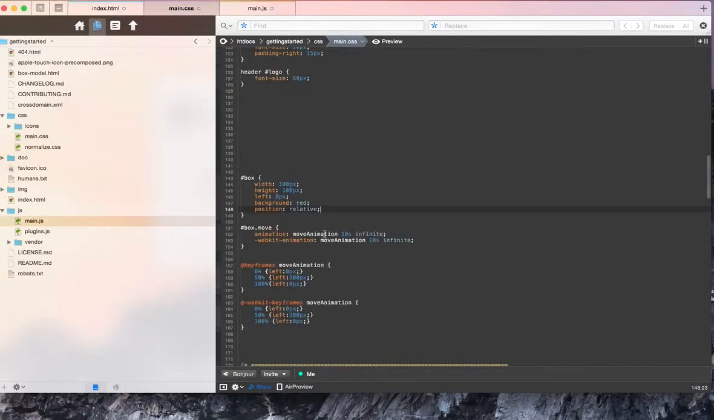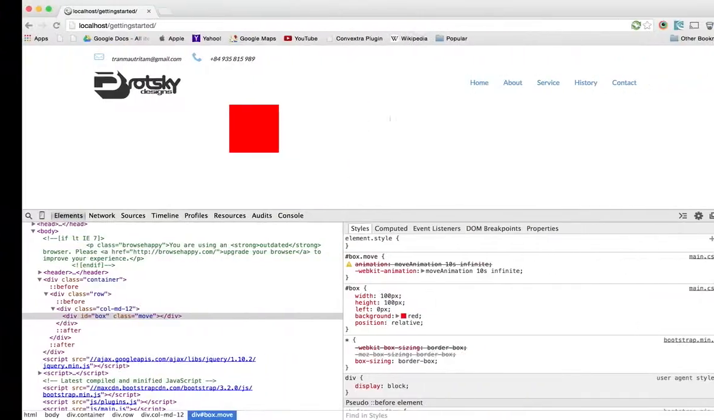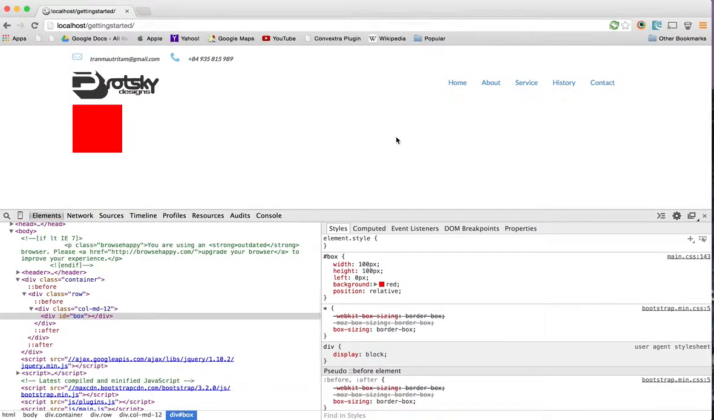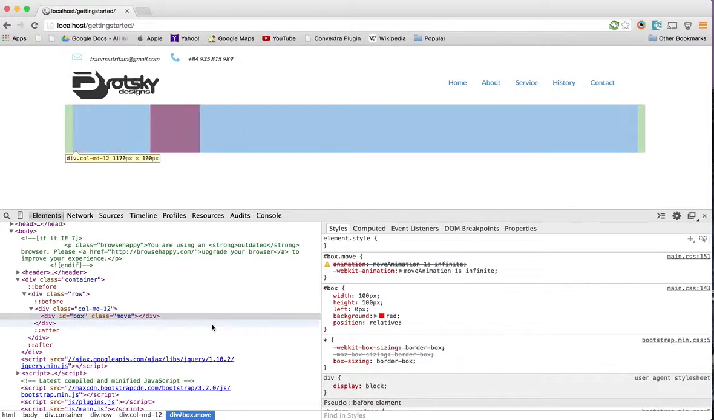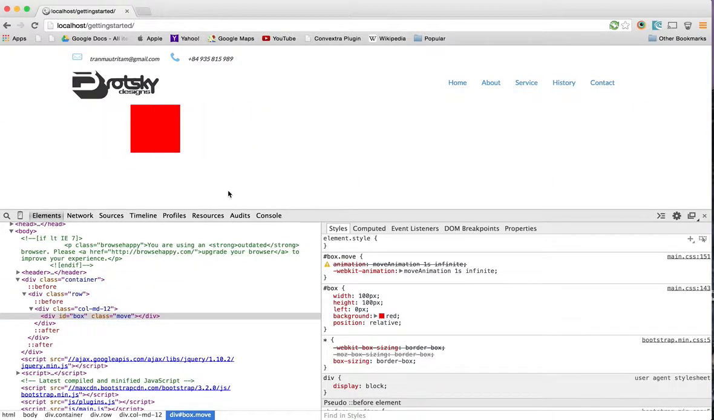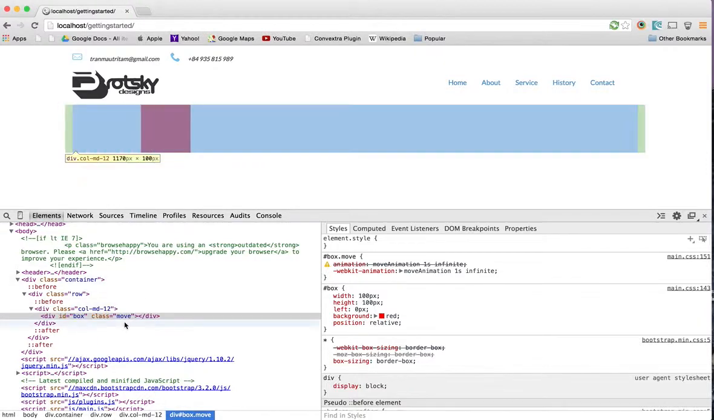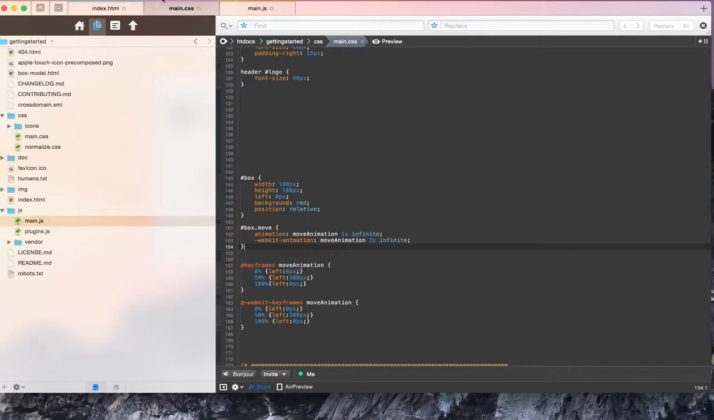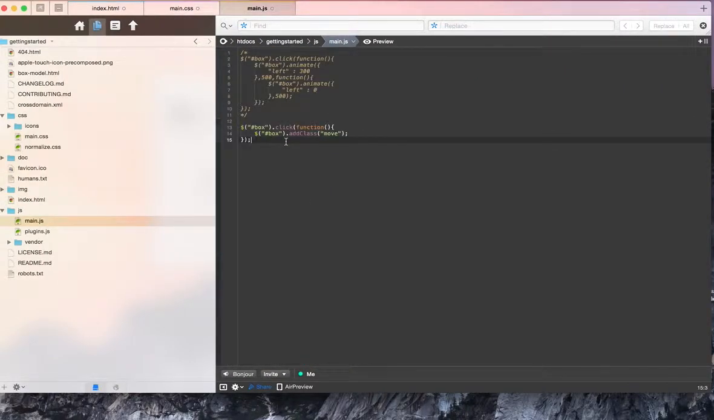Let's make this a bit faster so we can actually see things moving. Let's do a 1 second instead of a 10 seconds. I click it, and now it starts the animation, and I don't have to do anything. Now if I go ahead and click this again, it doesn't do anything because it's only adding the move, because that's according to our jQuery.